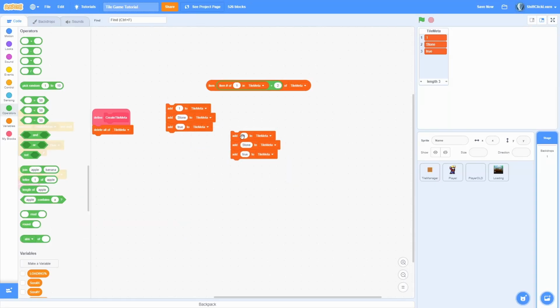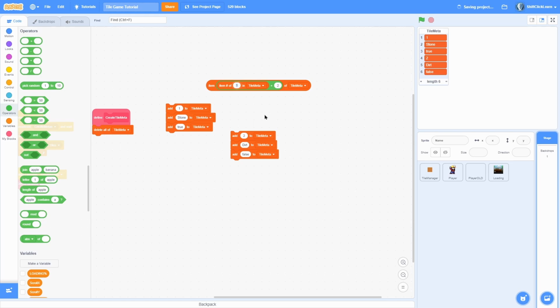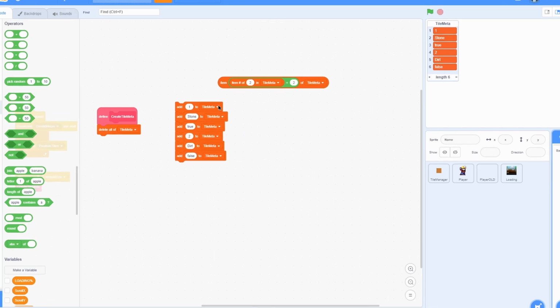Say we duplicate this and add 2, then dirt, and maybe it doesn't have tile collision, and add that to it. Now we do item number of 2, which is the dirt. You can see now if we click on that, it says false, so that means that dirt does not have tile collision. That's basically how the tile meta works. Now there's one little loophole.